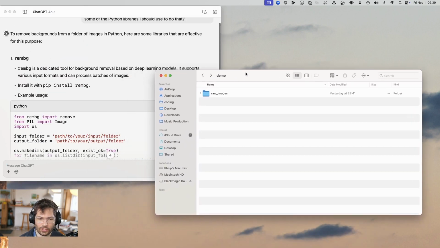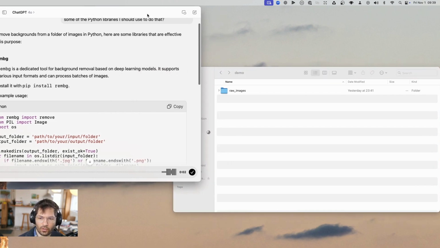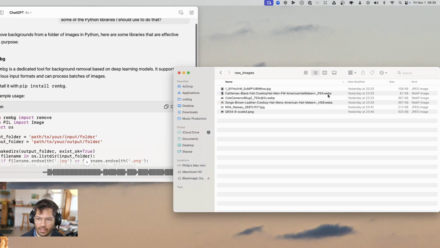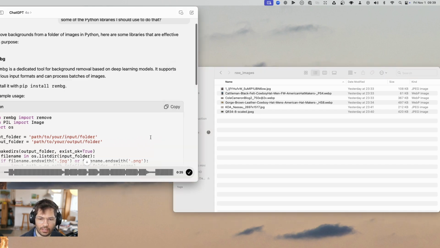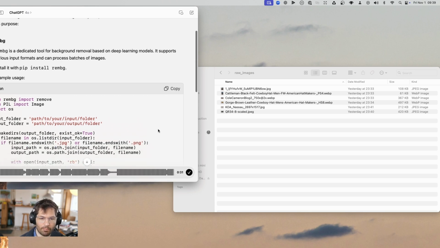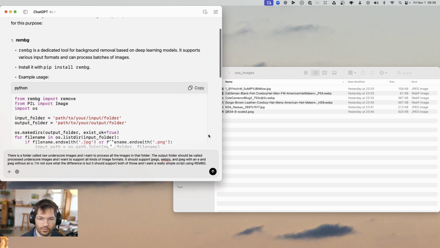Now let's go over here and just explain what our problem is. There is a folder called raw_images, and I want to process all the images in that folder. The output folder should be called processed_images, and I want to support all kinds of image formats. It should support JPEGs, WebPs, and JPEG with an E and JPEG without an E. I'm not sure what the difference is, but it should support both of those. And I want a really simple script using RemBG. There we go.